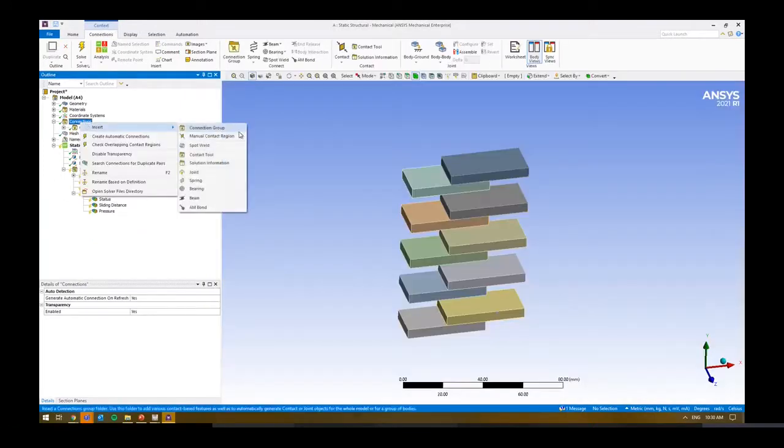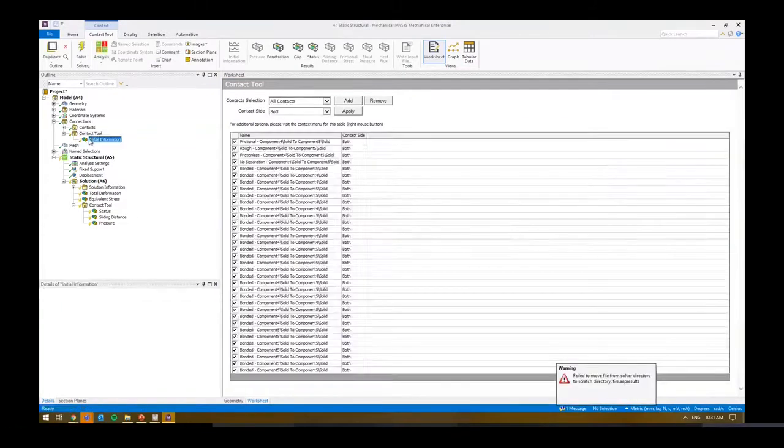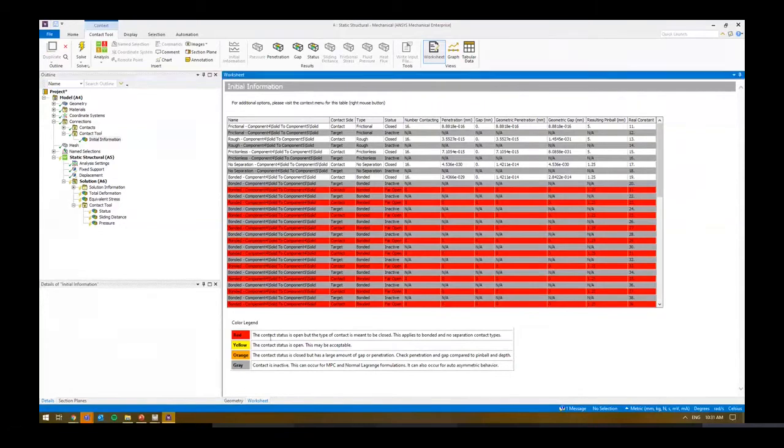So if we delete this, we generate a new contact tool, right? You can see all of my contacts here. The default, by the way, you can see is bonded. Right, straight away you can have a look at the contact information, and we've got some problems, right? So you can see straight away if it's red, we've got things that are very open and they might be meant to be closed. This applies for bonded and no separation contacts, right?